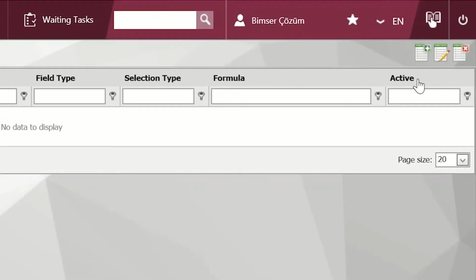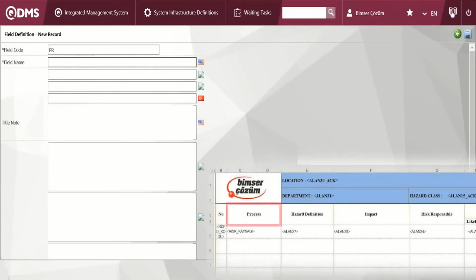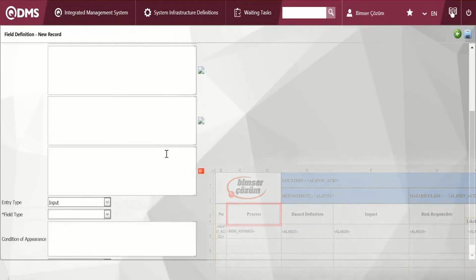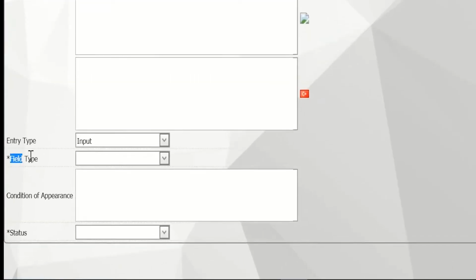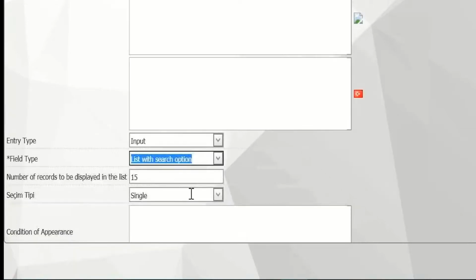To start off, we'll click New in the top right corner, and proceed to define Process as our first field. Notice how I did not use number as a field. This is because QDMS inherently keeps track of the numeration of risk assessments. Each field needs to have an explicit field type, which can be text, numbers, or lists. In this case, we have a list.